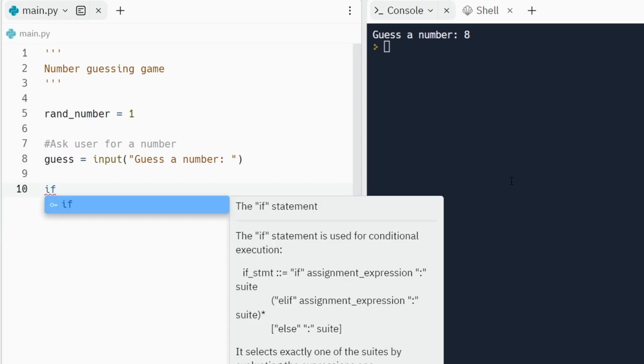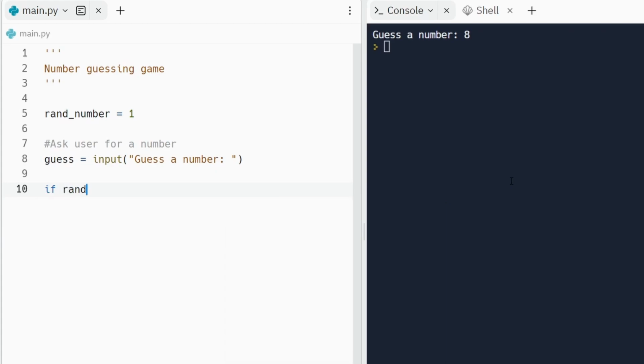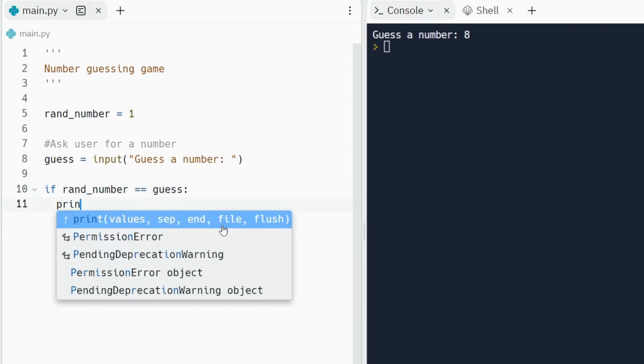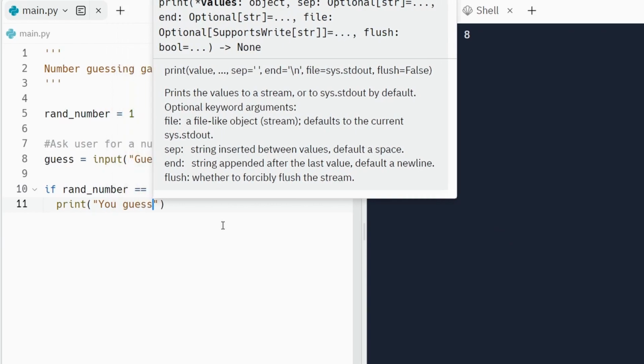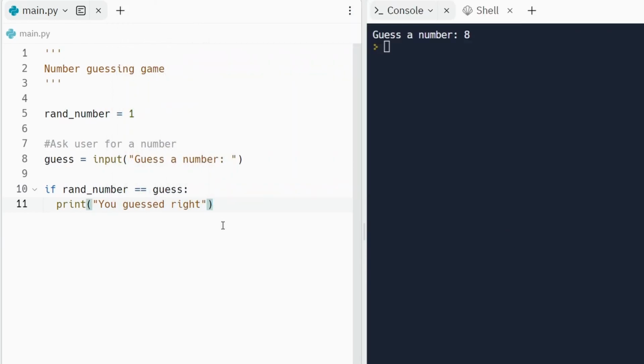So we need to say if, which will give us a conditional statement, so it'll only execute this if the condition is actually true. If rand number equals guess, and then we're going to put a colon to go on to the next line. And can you spot what we've done there? We've got one equals, so we need two equals to do a comparison. One equals would be an assignment, so if we hover over that, it says invalid syntax, maybe you mean equals equals, because we want to check if it is equal, not make it equal. Then print "you guessed right", because that will output there.